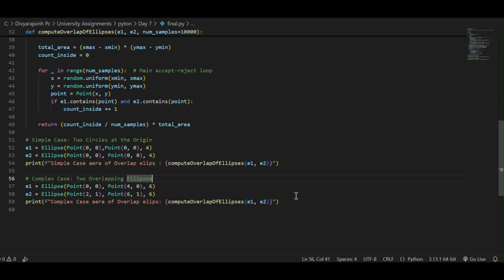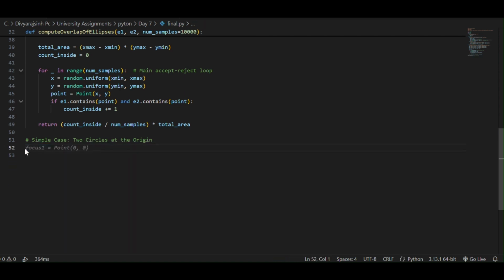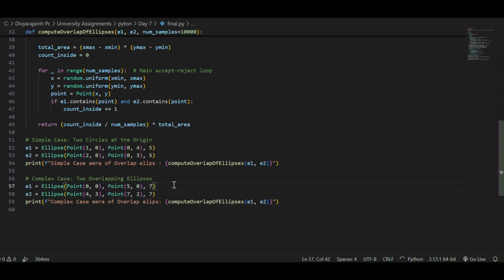So let me check with different numbers. Right now I'm changing the numbers for both the complex and simple cases. The number for point 1 is 1 or 2, point 2 is 4 or 3, and the main line is 4, 5 and 5.